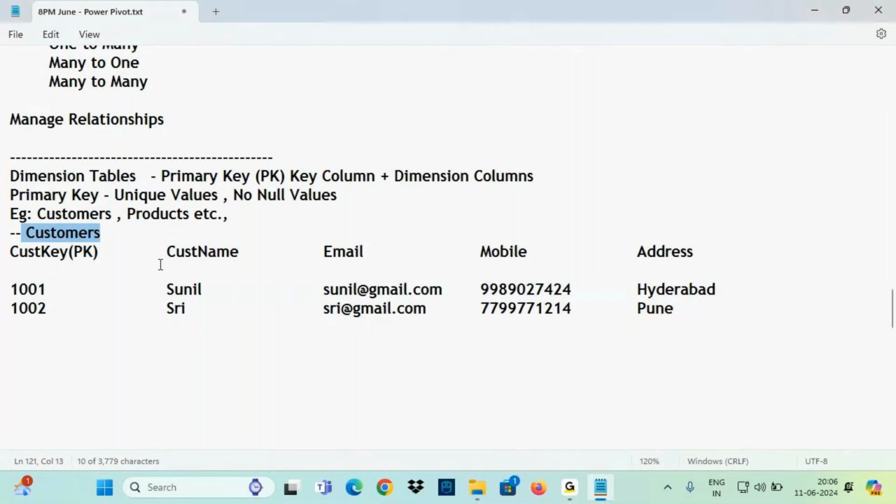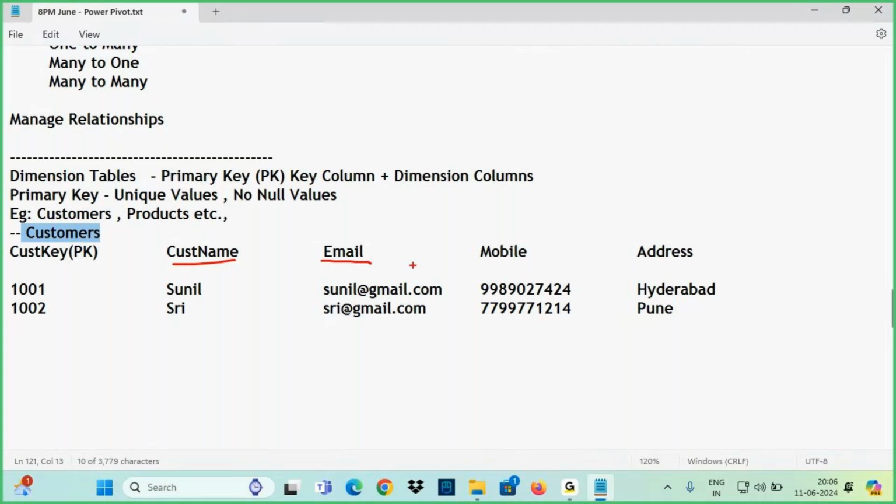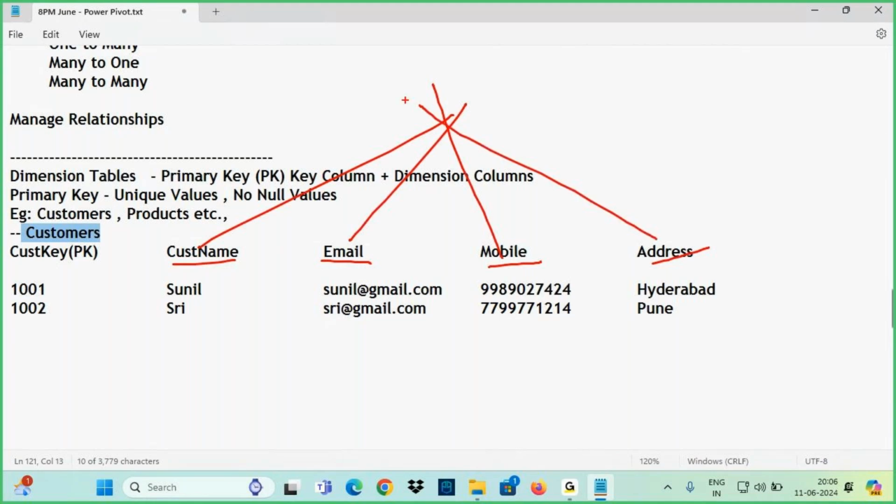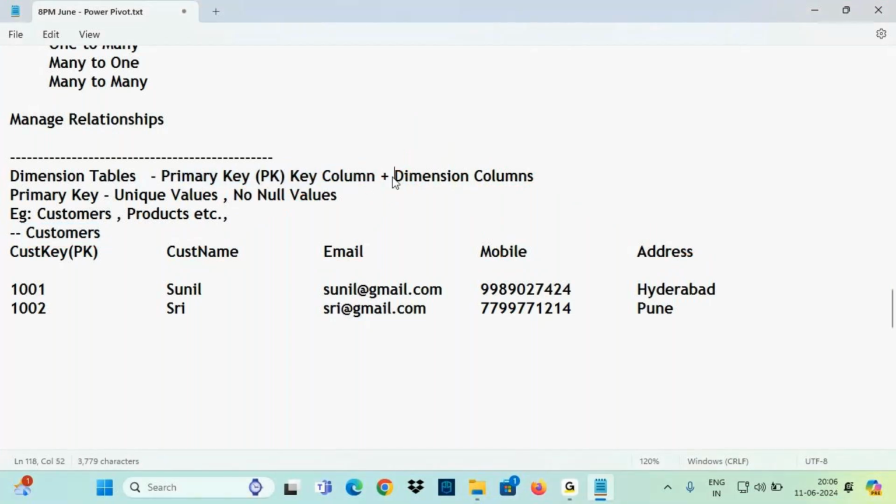These columns, customer name, email ID, mobile number, address, are dimension columns or fact columns? All are dimension columns, right? This customers table contains a primary key column plus dimension columns. The table which contains a primary key column plus dimension columns is a dimension table.